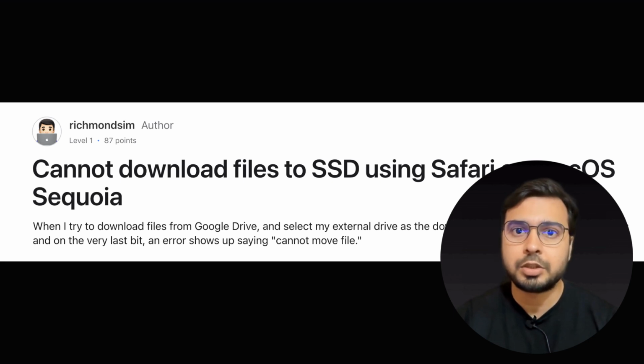As per our research, the error comes when users try to download files in Safari on macOS, especially when saving to external drives or servers. Many users have reported that the file downloads completely, but at the very end, the error appears. According to our research, this error happens because of issues with the external drive, or issues with Safari or system permissions.